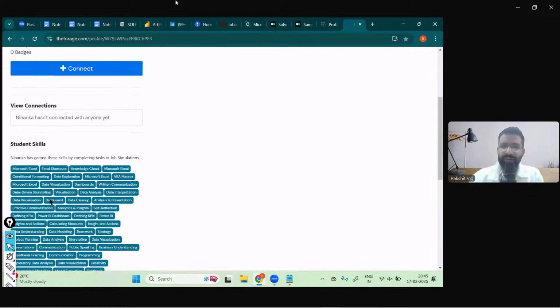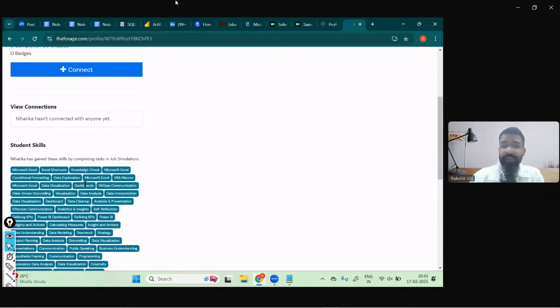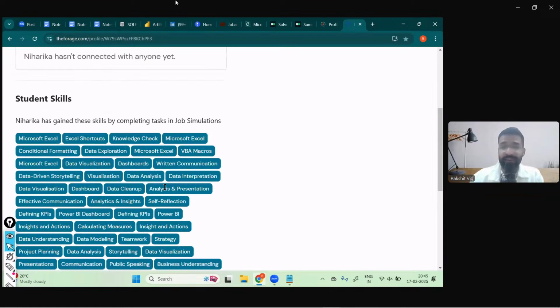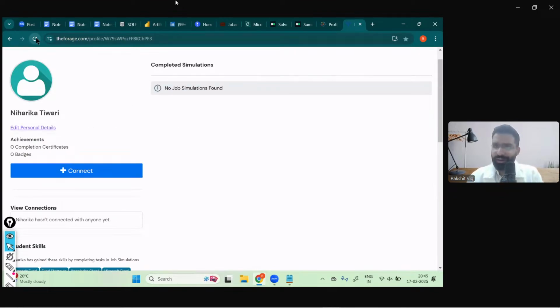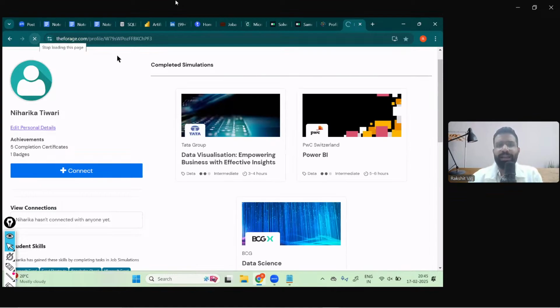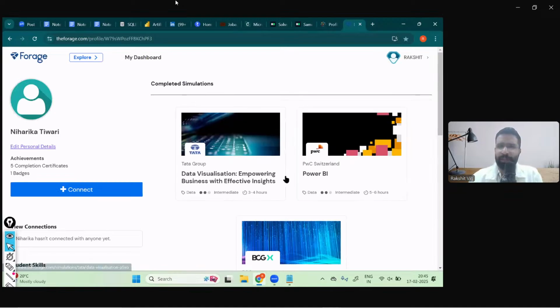And all these are the skills in which she got certified after completing the virtual internships from here, right? Whether it is data visualization, dashboarding, data cleanup, analysis, presentations, and so on. Okay, so I hope you understand that. Along with this, I would also like to tell you guys that you can build many more portfolios. You can build a GitHub portfolio, a Kaggle portfolio, right? You can build a card.co portfolio, a peerlist.io portfolio. There are a bunch of portfolios that you can build for yourself.